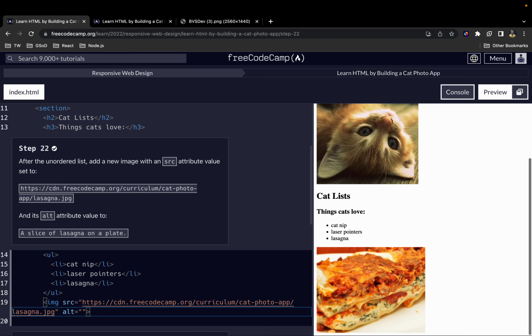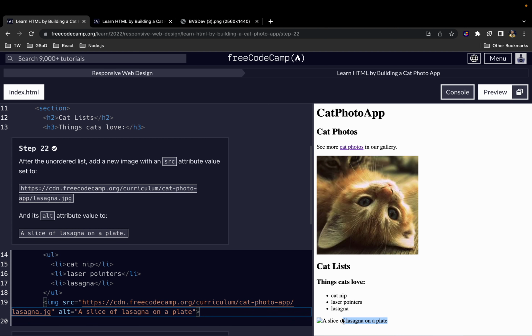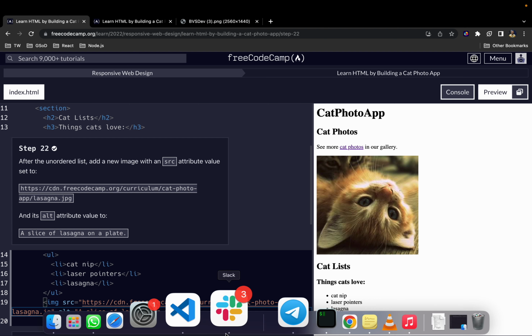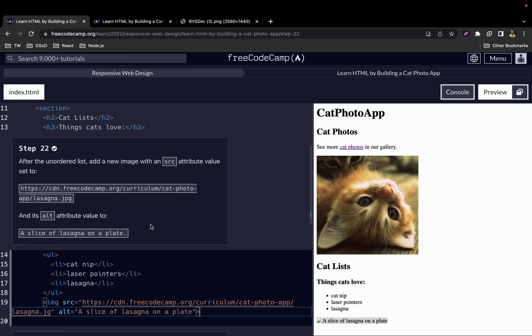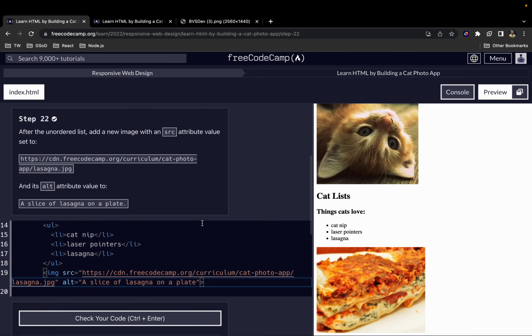Then we want to give it an alt. The value of the alt is going to be a slice of lasagna on a plate. Again, assuming something gets broken and our image doesn't show up, we have our alt text as some sort of a backup. Also screen readers can read this for people who are vision impaired. All right, let's continue. Let me correct this and then we continue. There we have our image back with us.